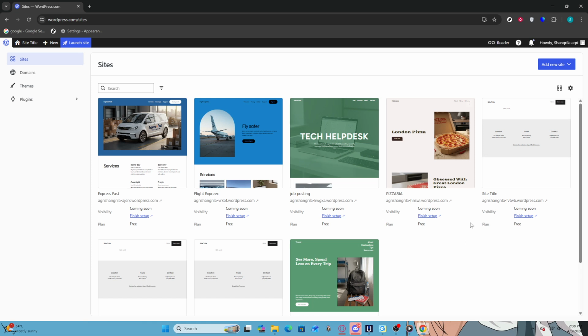Begin by navigating to the WordPress.com website. If you are not already signed in, you may be prompted to enter your credentials. After signing in, you will be directed to the main dashboard. Look for the section labeled Sites on the left-hand menu to proceed.